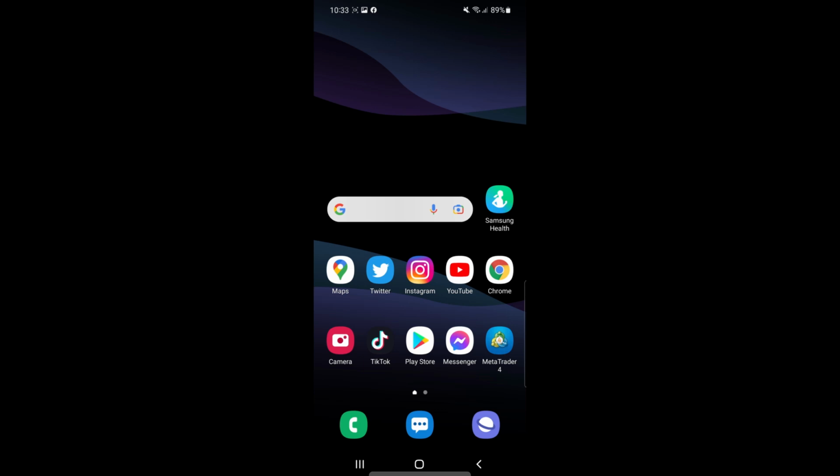Today I'm going to show you how you can add music to your Instagram story, and this is a really simple thing, so without further ado, let's jump right into it.